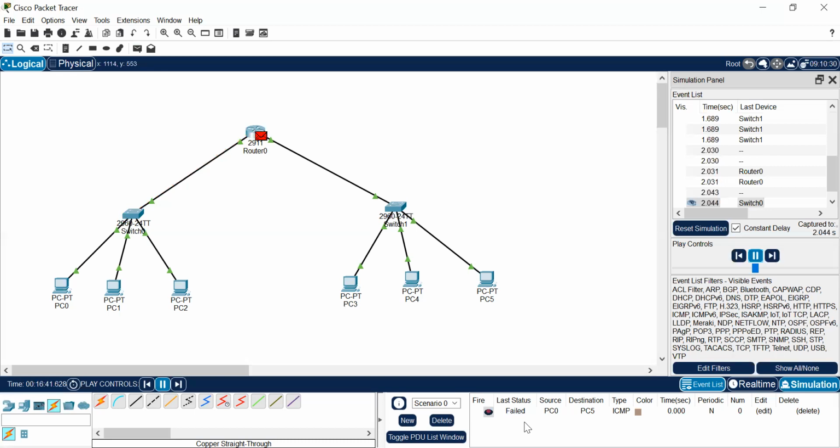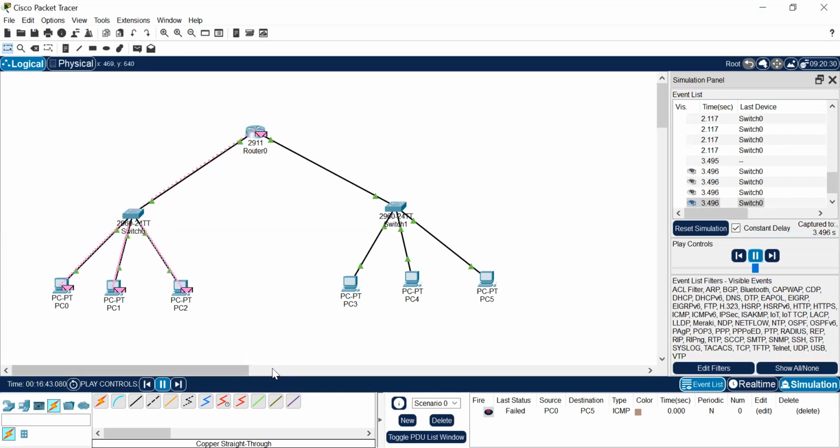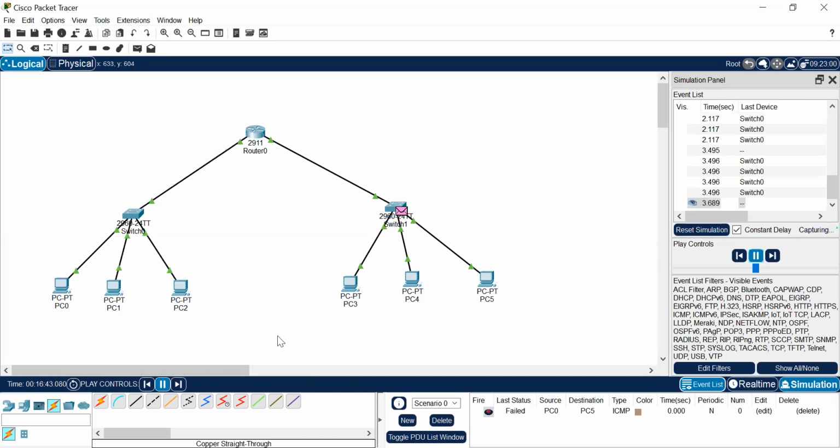Here I have purposely skipped that step, because I want to explain where the problem is and how to troubleshoot it. See here, I wanted to move the packet from PC0 to PC5, but it is not going. It is moving somewhere and then failing. So why did it happen, where exactly did we make the mistake, and how do we troubleshoot it? You will get this question in a board exam. So I'll delete this failed status.